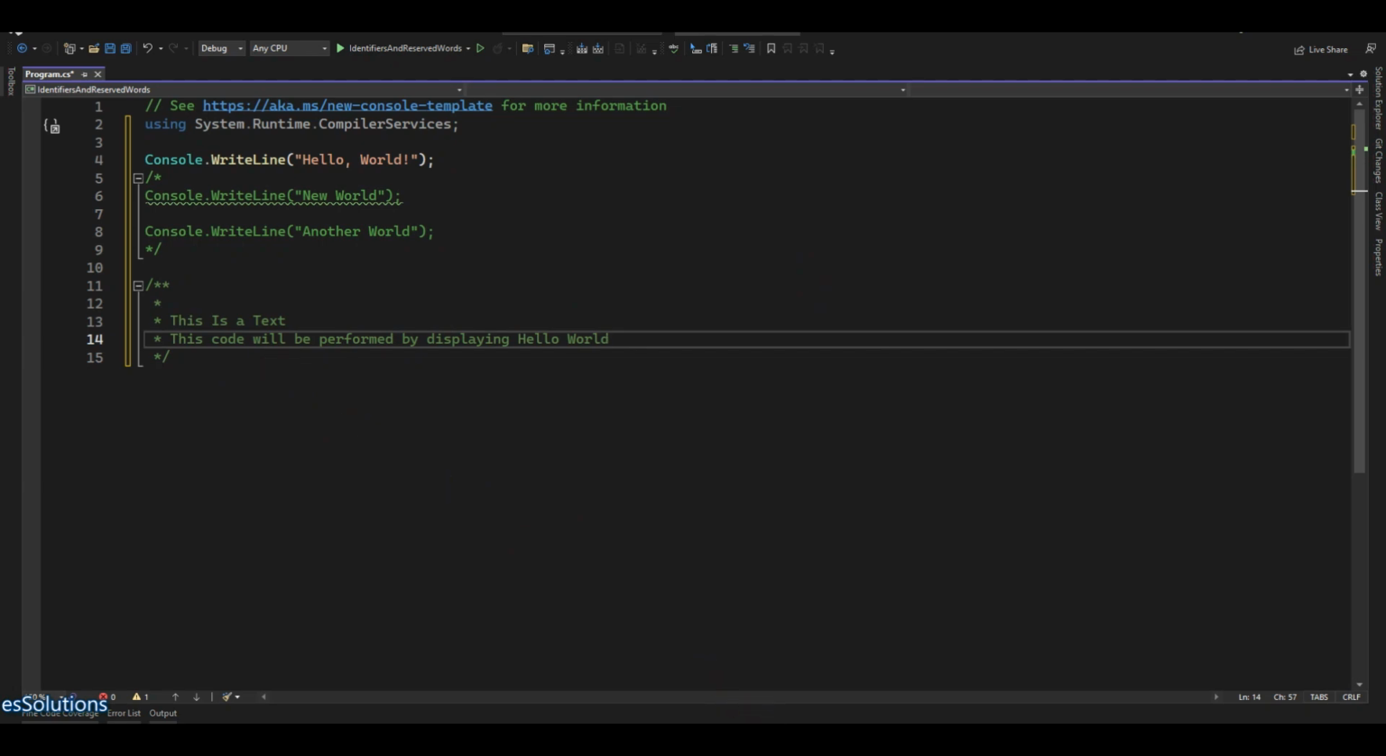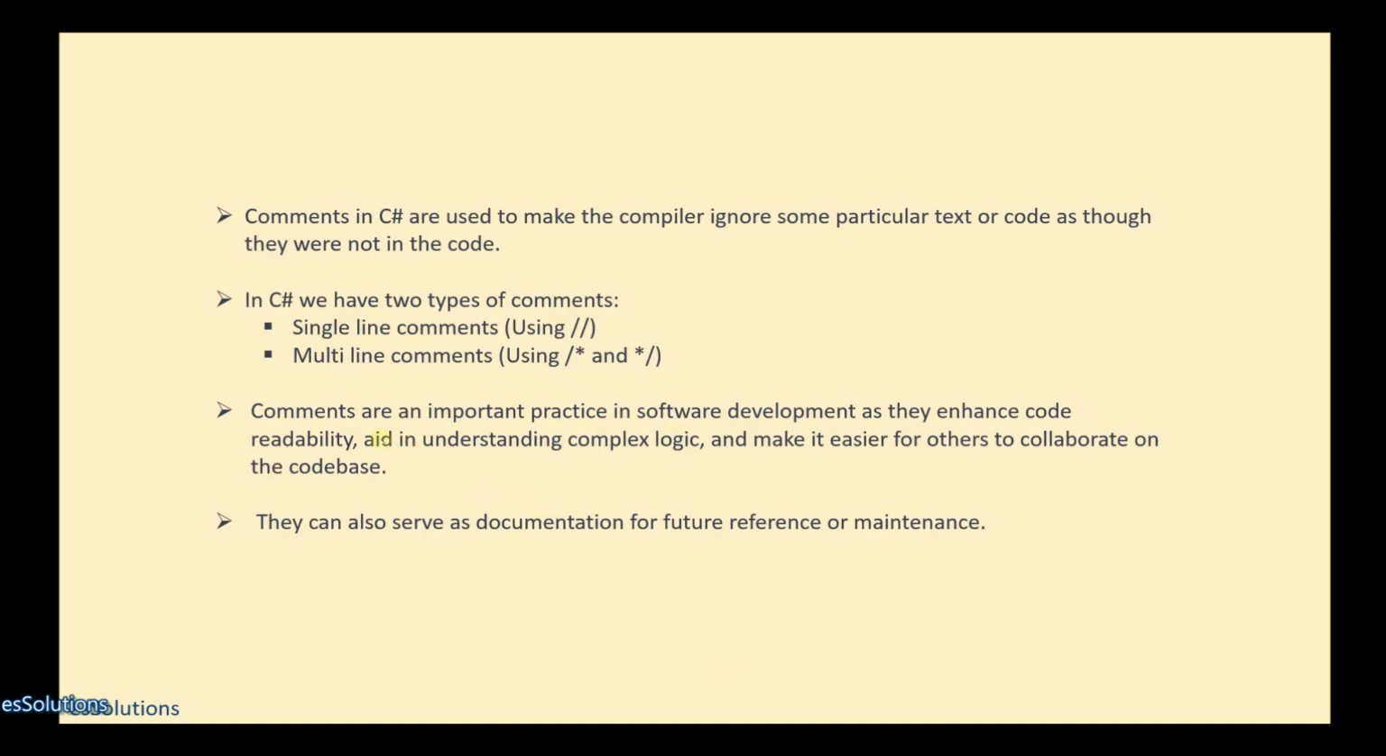So let's go back to the slide. We see that comments are an important practice in software development as they enhance code readability. So for example, as I showed there, you saw we are able to write a text and explain what we are trying to do there. In case there is a complex logic somewhere that is not really easy to understand, having a comment there will help explain what you are trying to do within that complex logic and make the other person understand what you are trying to do in the code base.